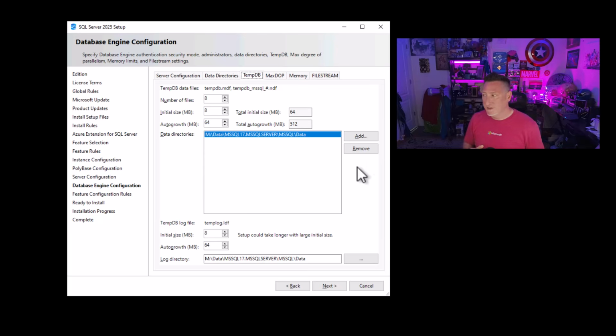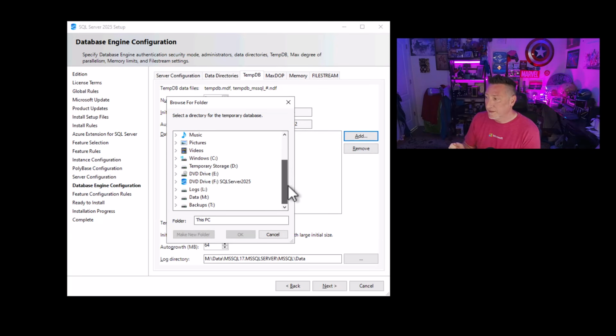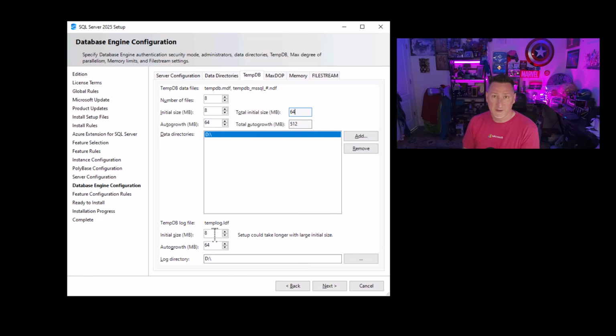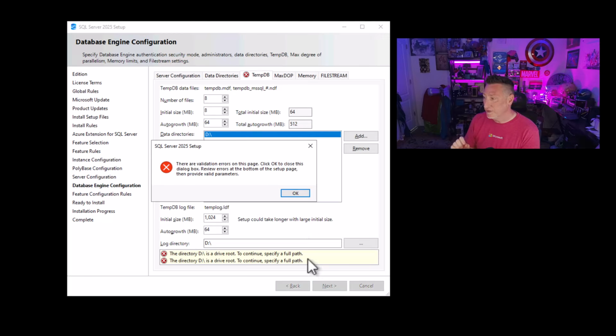Now I'm on an Azure VM, and I am going to voice a bit of a complaint. One of the things I would like to do, I'd like to be able to use the D temporary storage. That's what it's built for. It's ridiculously fast. It'd be great for TempDB, and I do want to offload it. Notice I'm changing the log initialization size to 1024.